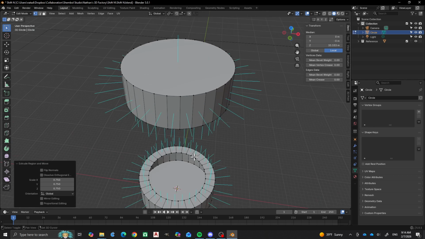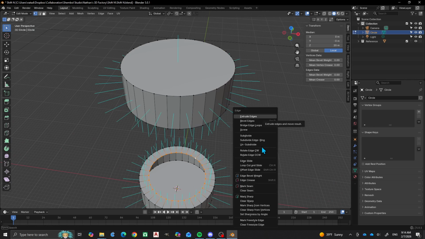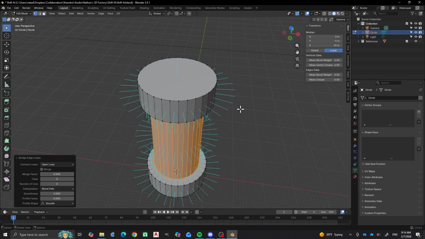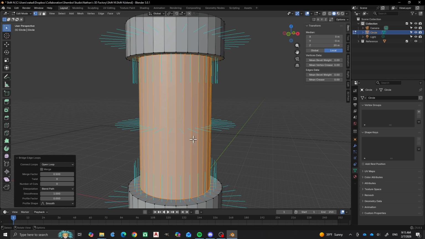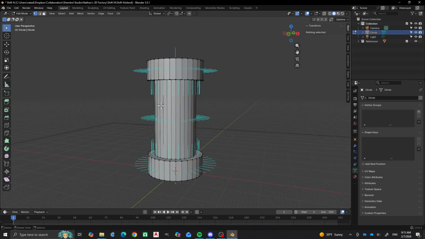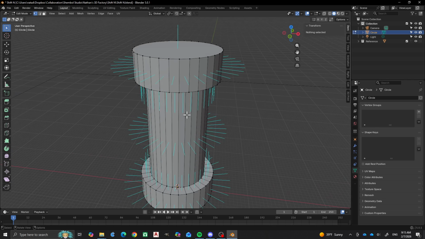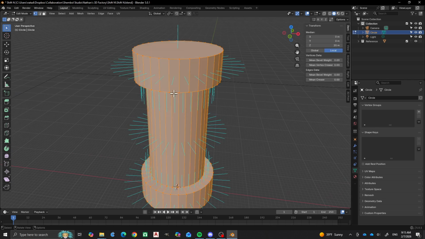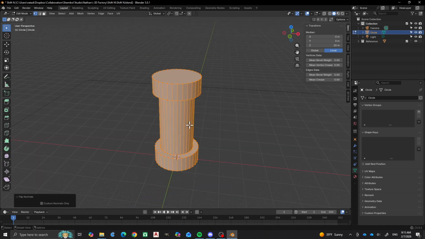Okay, so now I'm going to bridge these. So we're going to do Control E, bridge edge loops. So that's looking pretty good, right? Everything is fantastic. But if everything was flipped, if I were just to do Alt-N, flip, everything is facing inward.